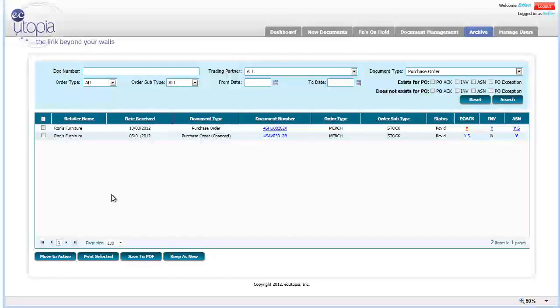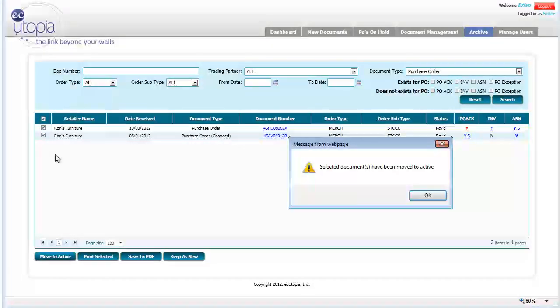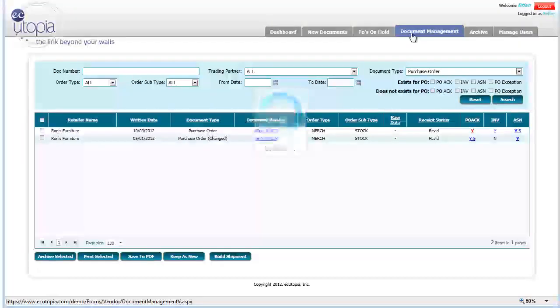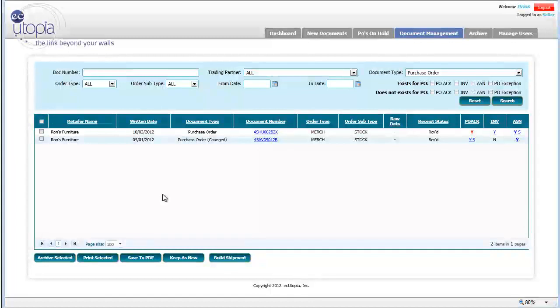If we go over to the archive section, we see that all of our orders are there. One of the other things that we can do from the archive section is take those documents and move them back to active. So we select our documents, click the Move to Active button, and click OK. Now we see that we have no documents over in archives, and our documents have been moved over to the document management section.